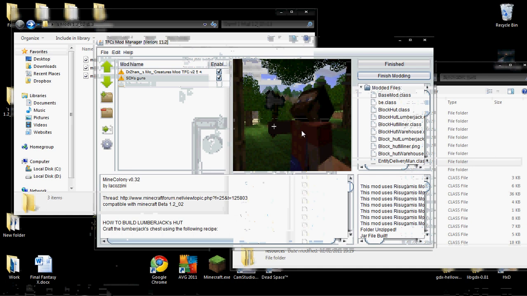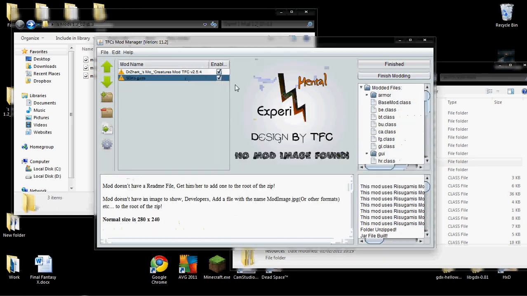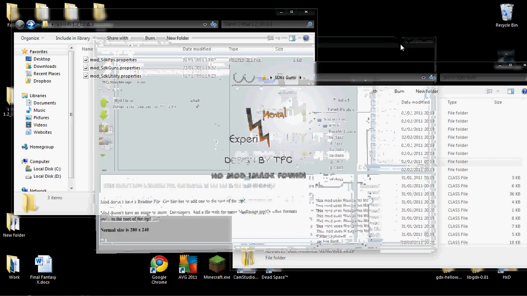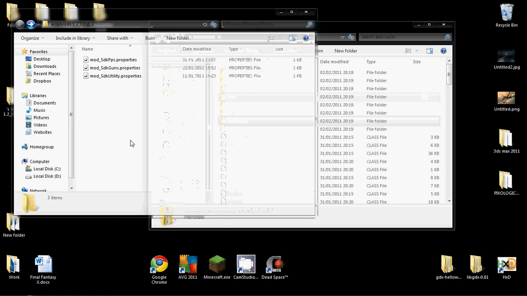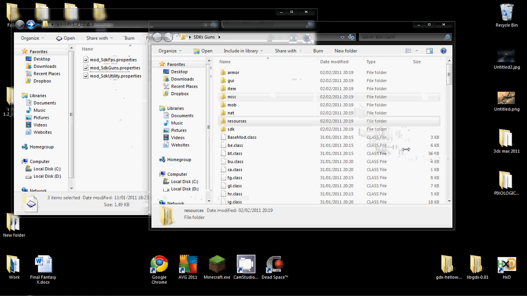And I'm going to delete that one. There we go. So when you press finish modding, it will automatically work out what file goes where. .properties files will go straight in the .minecraft folder, so we can drag those in as well. Everything needs to be in the zip.